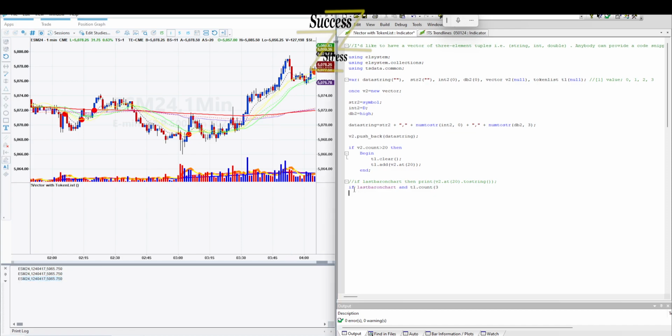So if last bar on chart and token list dot count is greater than 2, which means that we have 3 or more, then print token list of index 0, space, token list of index 1, space, token list of index 2. All right, and let's see, v2.